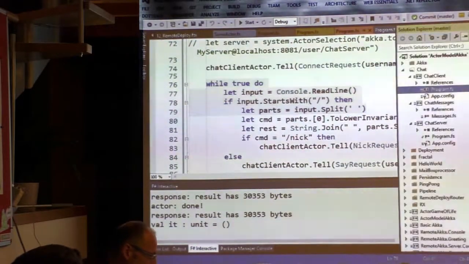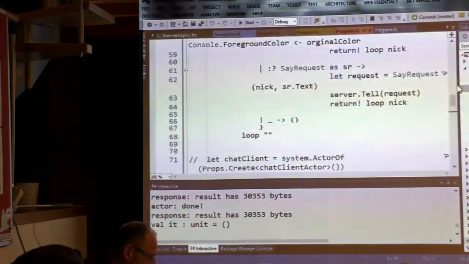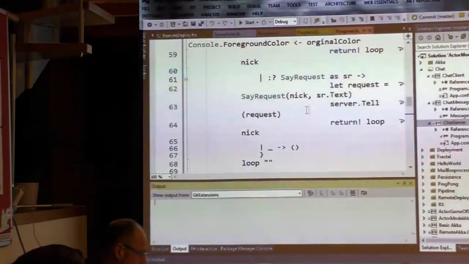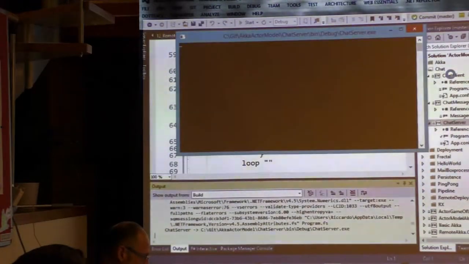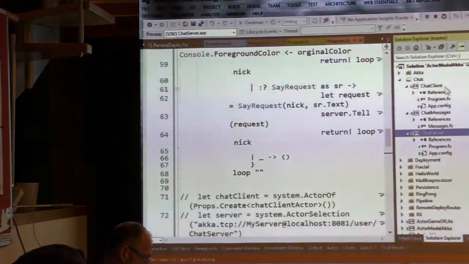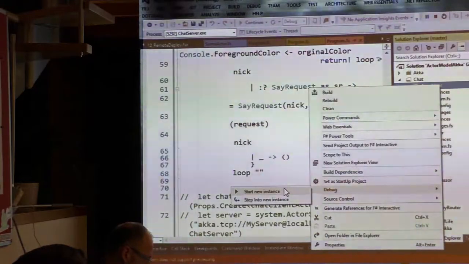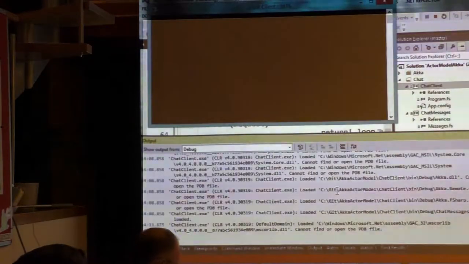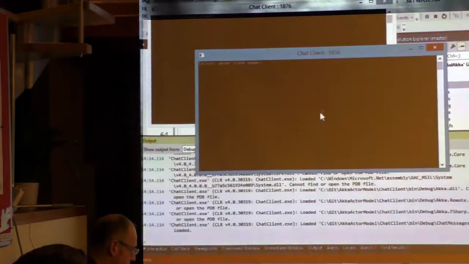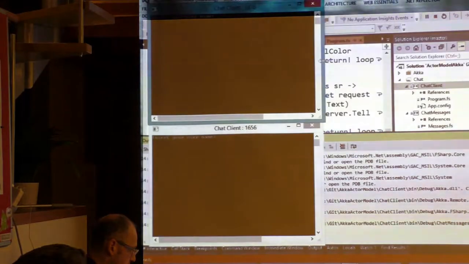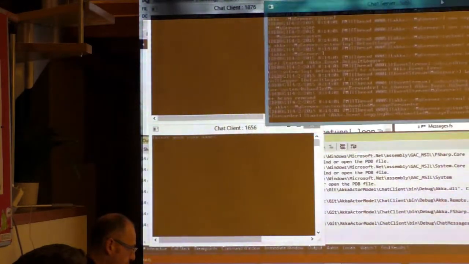So let's run these two examples here. Let's run the server. And then let's run the client twice, because it's pretty sad if you talk by yourself, right? Let's run one. Okay, and let's run the second one. All right. So I have two clients here, okay? And this is my server, okay?